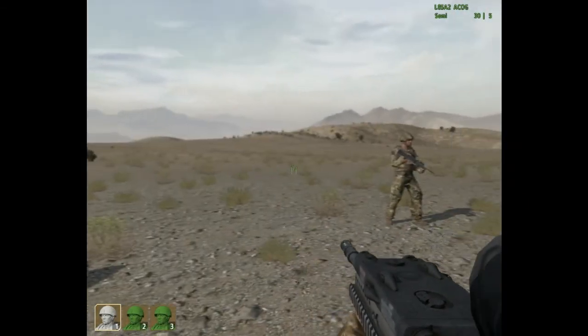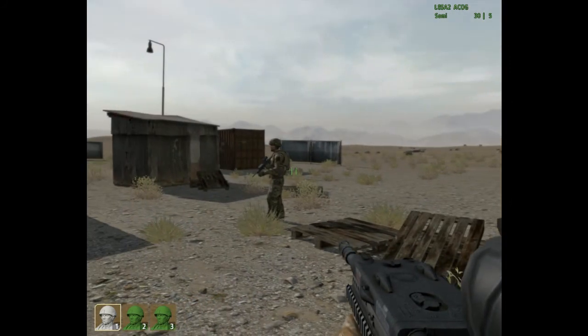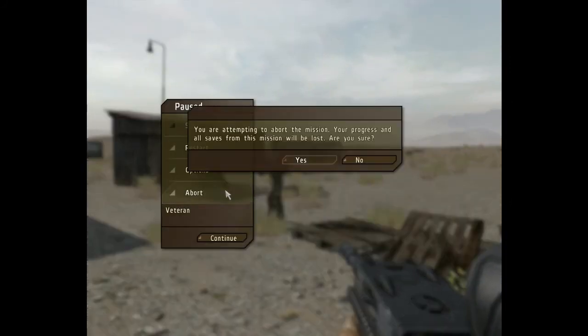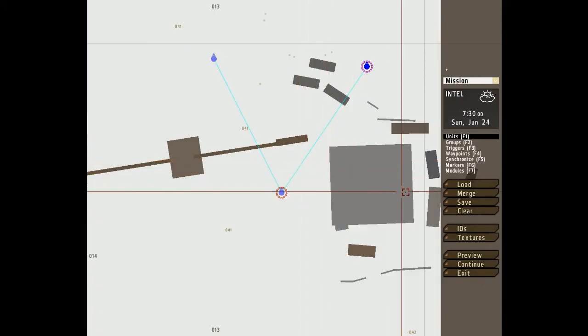See? In formation. Perfectly. Let's get back to the menu now.